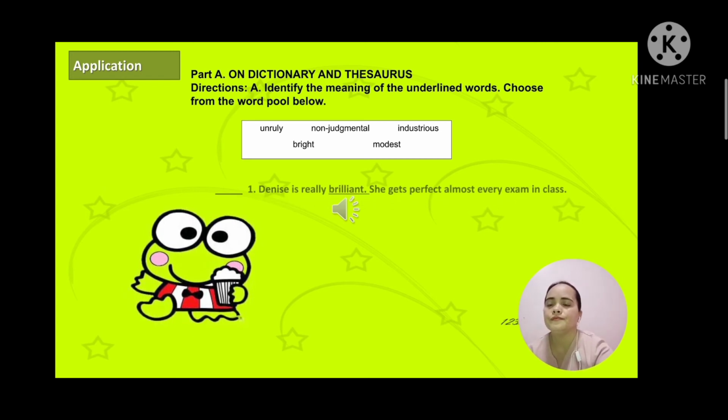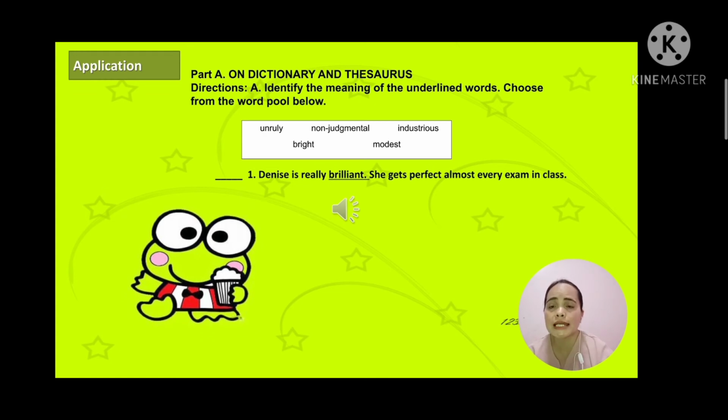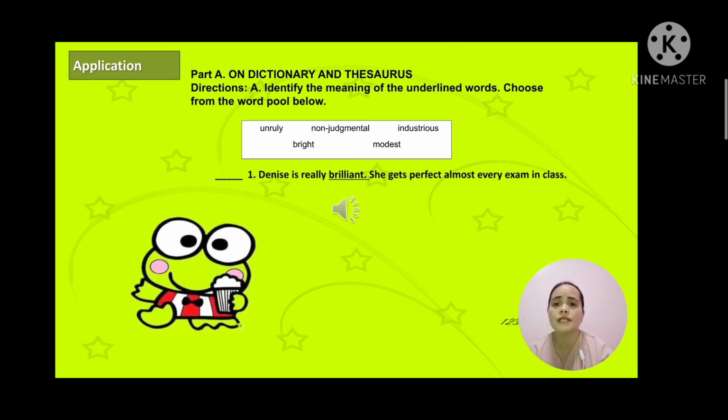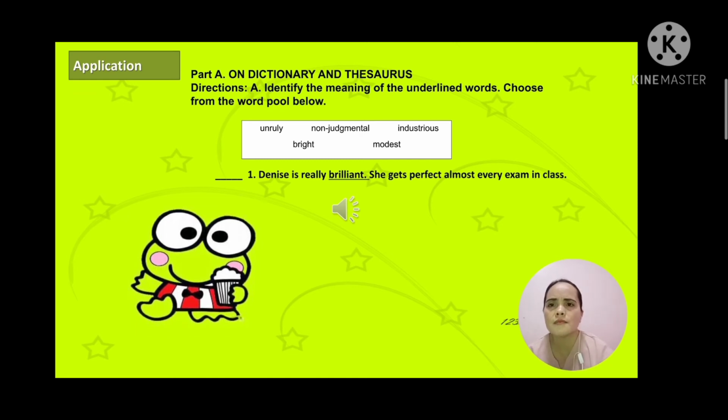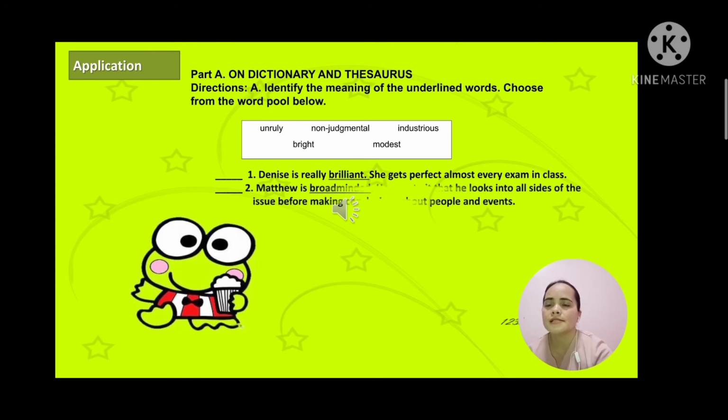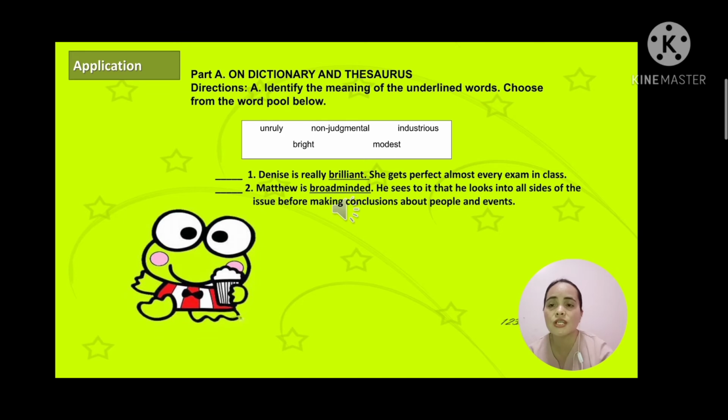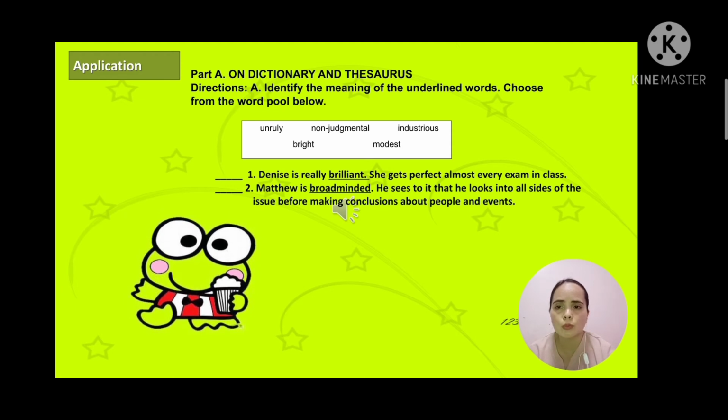Okay. First, Denise is really brilliant. She gets perfect almost every exam in class. So, what do you think is the meaning of brilliant? Next, Matthew is broad-minded. He sees to it that he looks into all sides of the issue before making conclusions about people and events. The underlined word there is broad-minded. What do you think is the meaning of broad-minded?